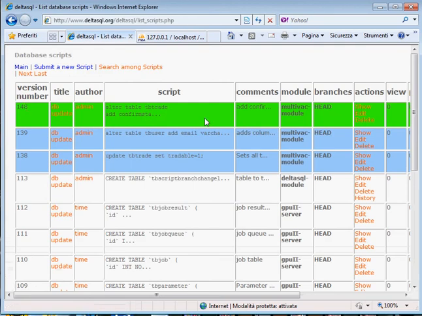So we see that the latest submitted script is green. The scripts used for the introductory tutorial of yesterday are now in blue. So this is depending on the age. If they are very old, they are blank.